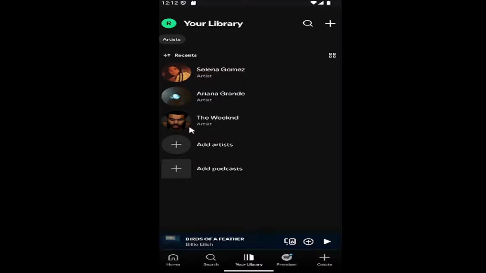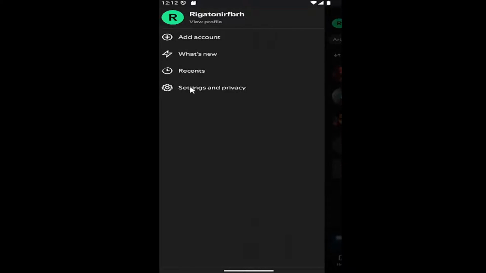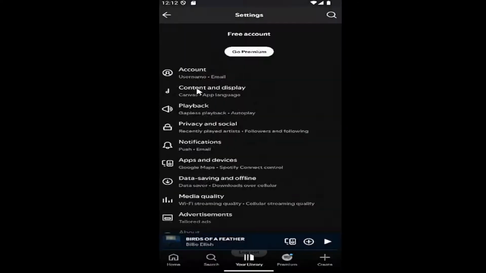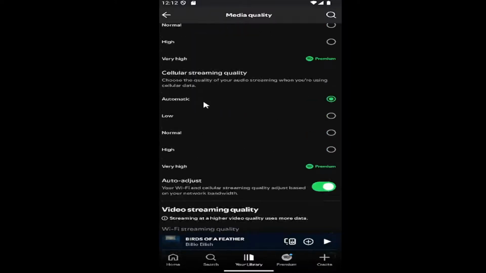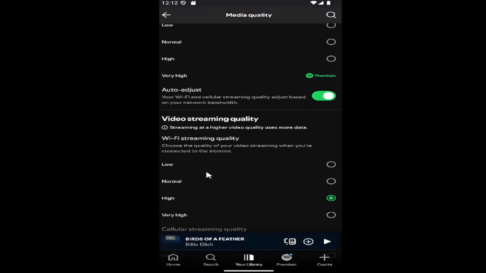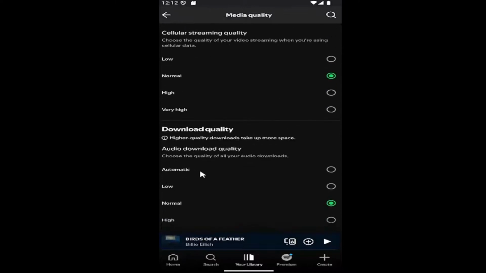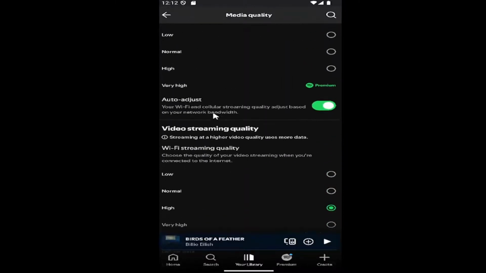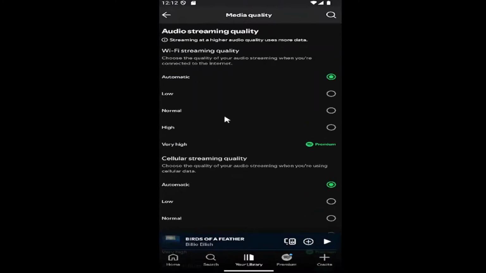So all you have to do is sign into Spotify and select your user account icon in the top left, and then go down and select where it says settings and privacy. And now you want to select where it says media quality, and then go down on this page. You want to go to sound, actually. So it's actually a little bit higher up here, the cellular streaming and Wi-Fi streaming.